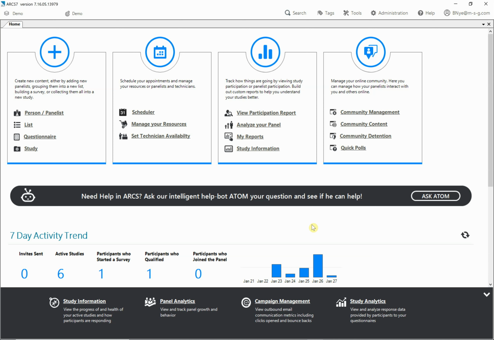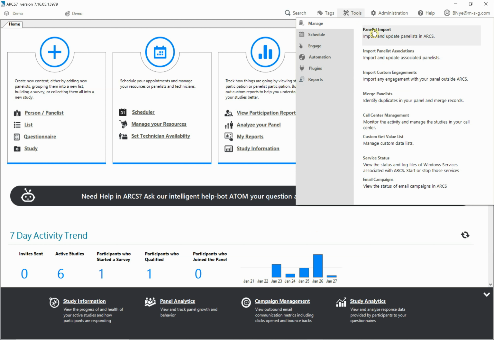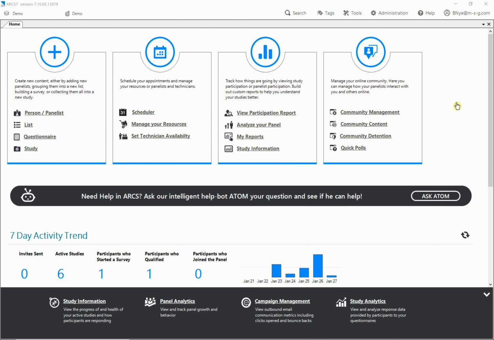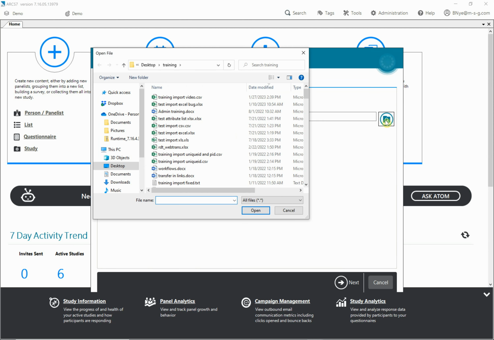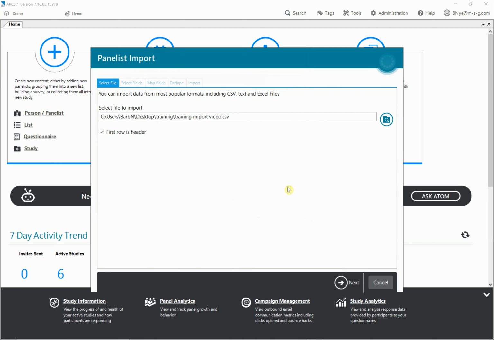If you need to create new panelist accounts or new panelists from, say, a customer list or a purchased sample file, you can do that by going to Tools, in the upper right-hand corner under Manage, and going to Panelist Import. Provided you have either an Excel file or a comma-separated value file, a CSV file, you can browse and locate the file you're using. In this case, I'm using the training import video file. Click Open, and that will set the file that you're using.